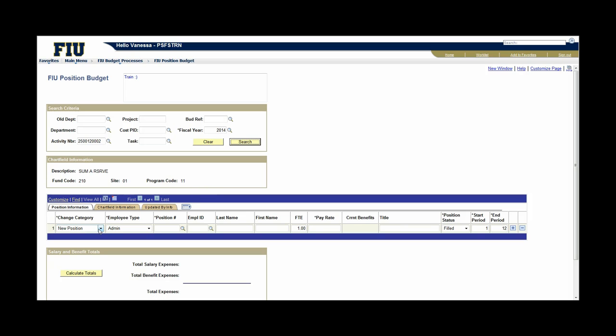Here are the steps. Select Summer Rate in the Change Category field. Select Faculty Summer A or Faculty Summer B in the Employee Type field. Doing so will automatically populate the information on the Chart Field Information tab, including the Account field. Enter the position number that corresponds to your activity number.